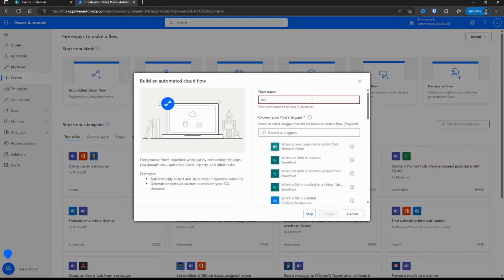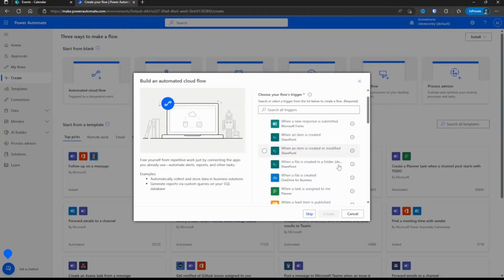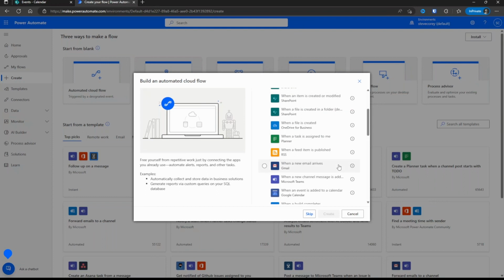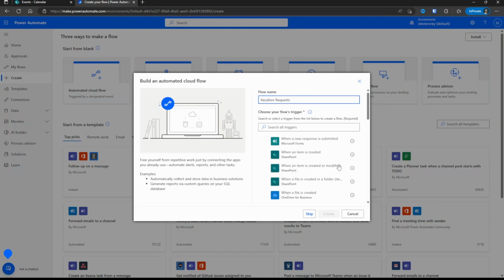We'll call this vacation requests. And now we have to choose the trigger. What the trigger means is what is going to happen to cause this flow to fire. It shows us a number of different SharePoint, Forms, and OneDrive events. There's even Gmail in here. There's a lot of different connections to other systems. For now, we want to trigger when an item is created.